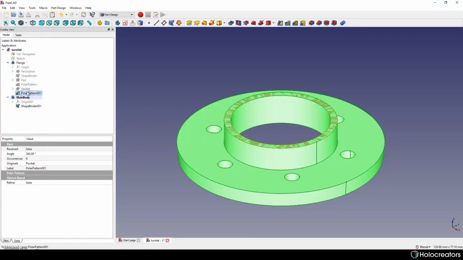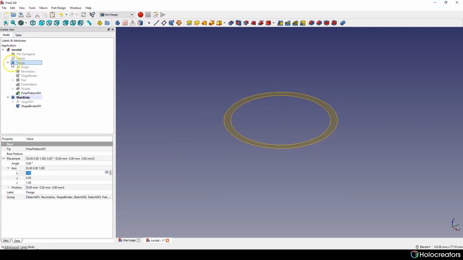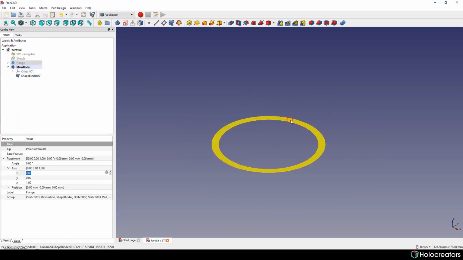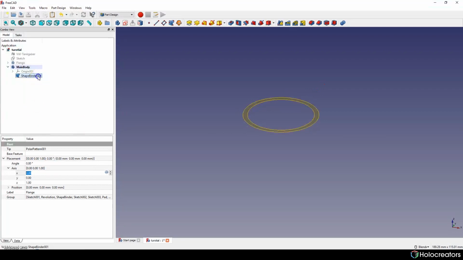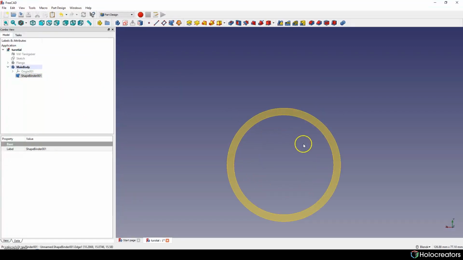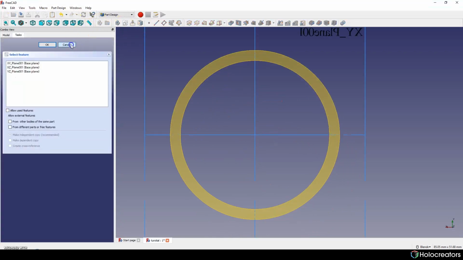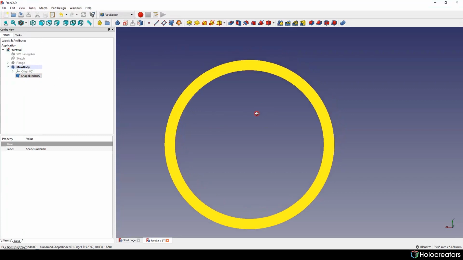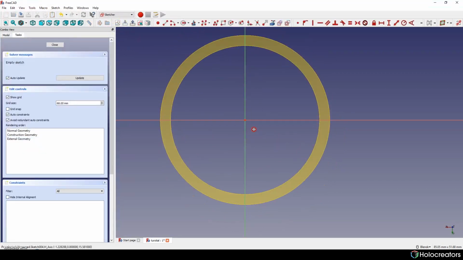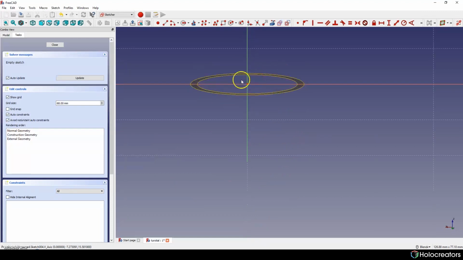For now, we don't need it. We don't need our flange. We can just hide it. And of course we're gonna need to create a new sketch. And again, it doesn't work properly. Okay, here we have our sketch, just checking if it's placed correctly.